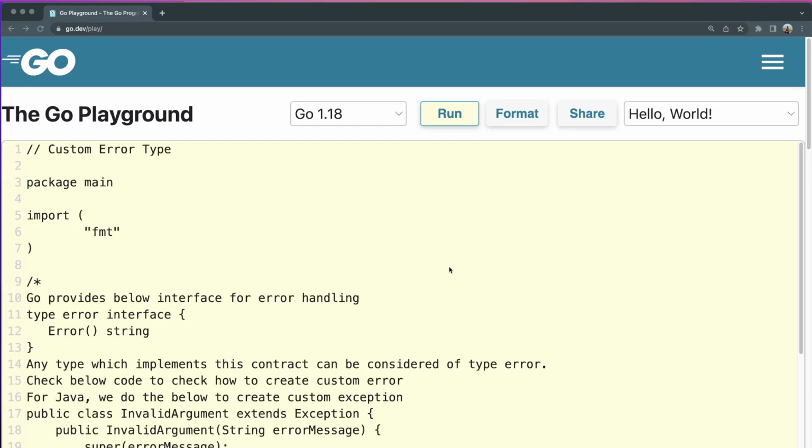Today we will discuss custom error types. So in this lecture, our discussion points will be how to handle errors in Go, how to create a custom error type, how to throw that error and catch that error. So without further delay, let's get started.